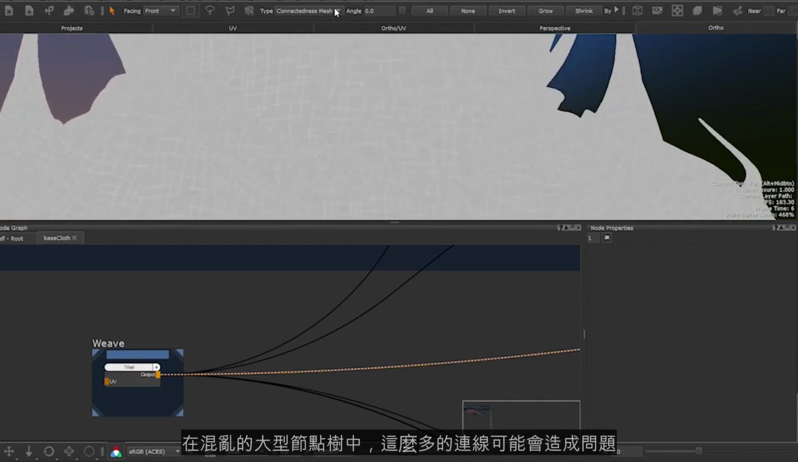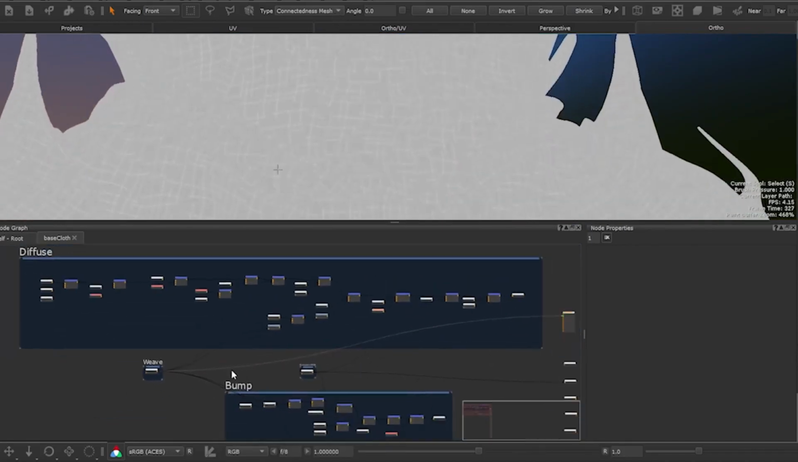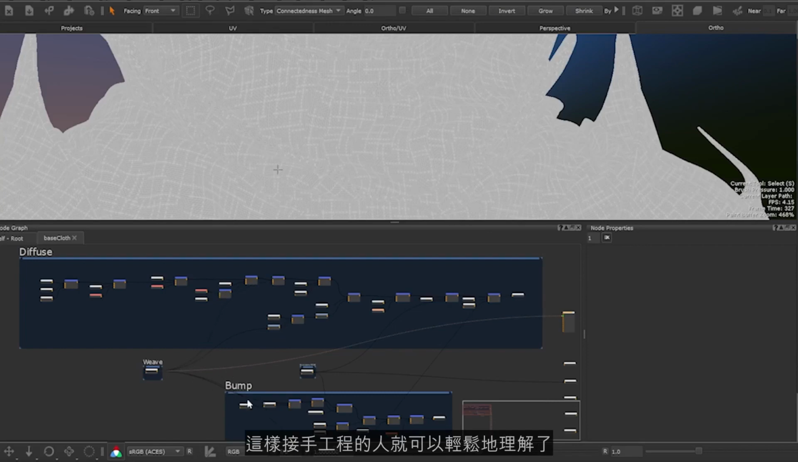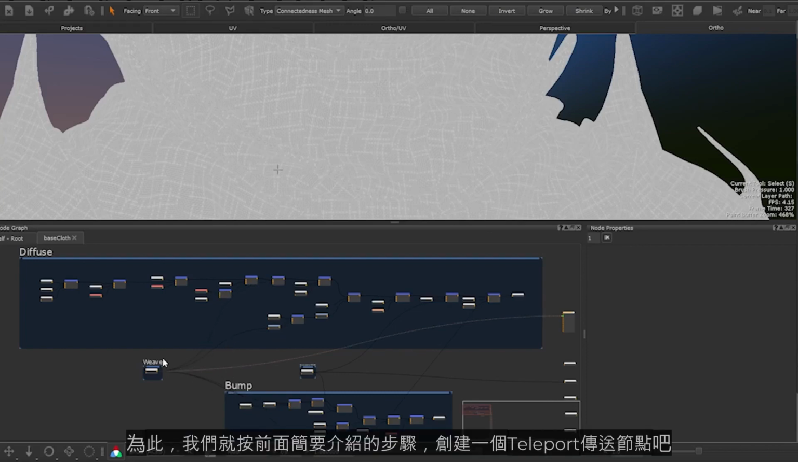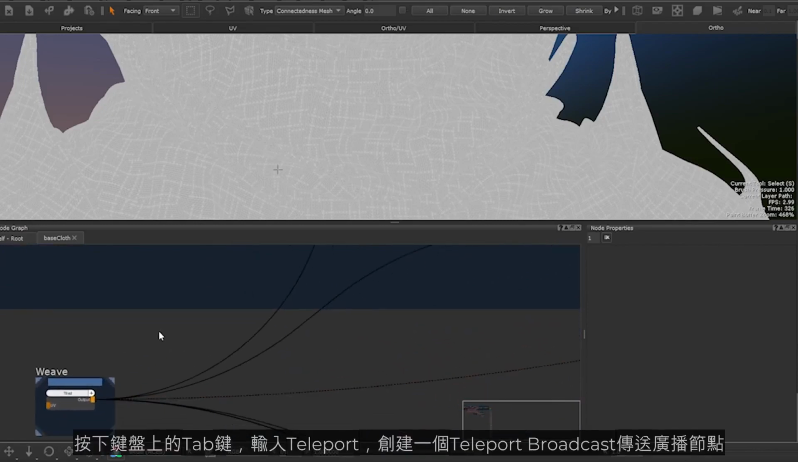Having so many noodle connections can be an issue when you have a larger, messier node tree. Ideally, we would need to tidy up these connections in order to make the scene appear less cluttered, so that someone who takes over the project can easily understand it. To do this, we would create a teleport node. Following the steps covered earlier in the brief overview, let's create a teleport broadcaster node by pressing Tab on your keyboard and typing it in.